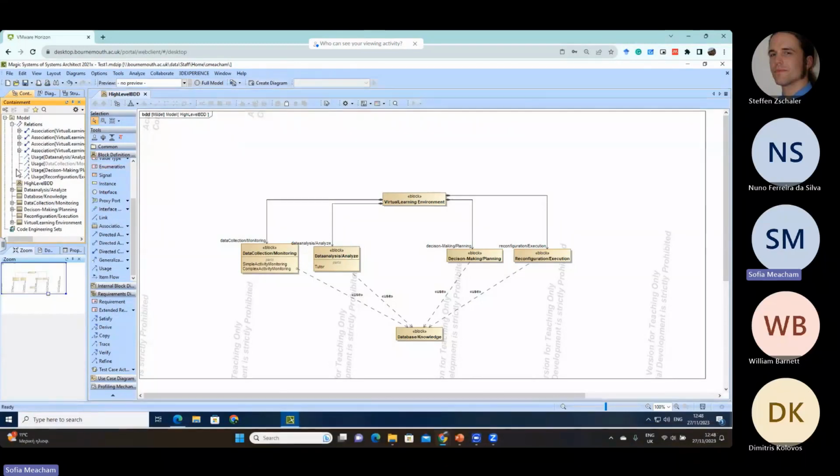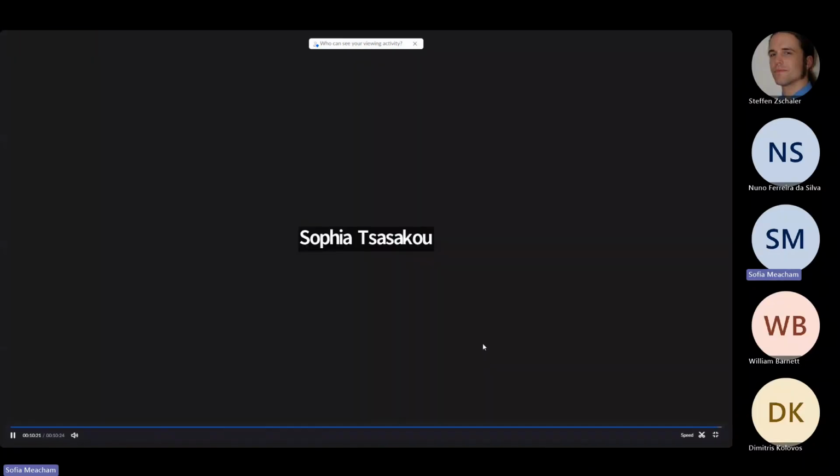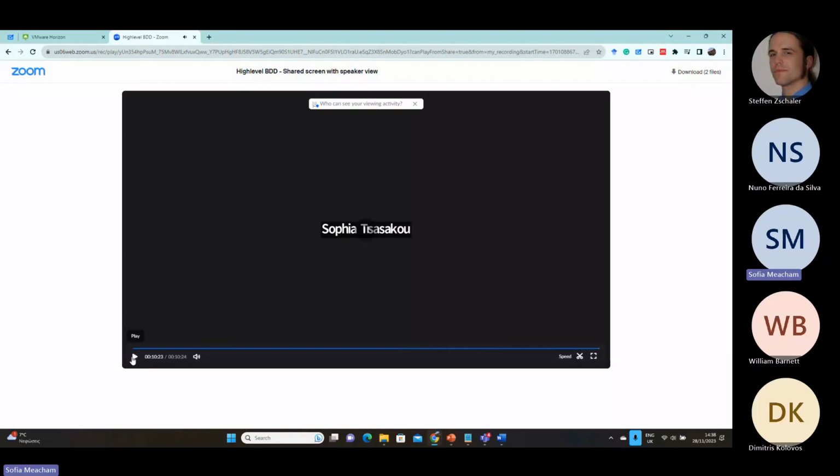Parts of these model elements, you can drag and drop them in other diagrams, but that will be the next. I will demonstrate that in a following video. I will stop this now and okay.